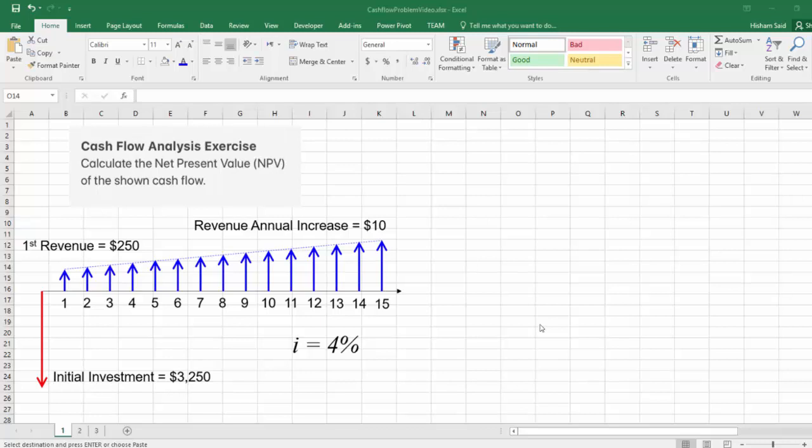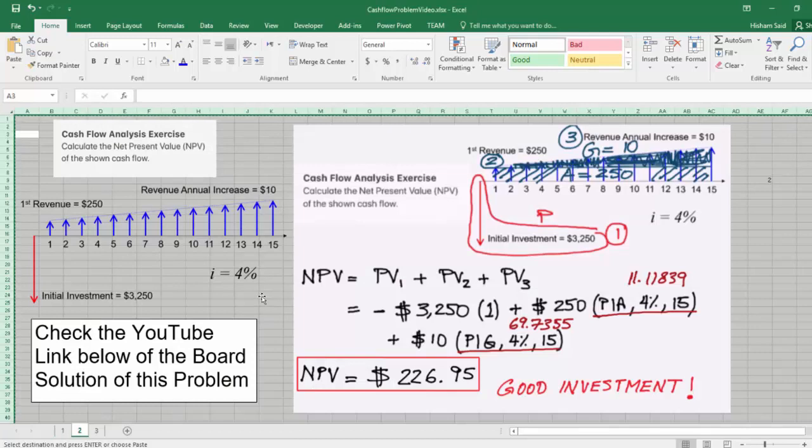Part 1 dealt with this problem using the interest table, solving it on paper, walking through the analysis of this cash flow and calculating the net present value. When we did this in the first video, the net present value turned out to be positive 226.95, so that was a good investment.